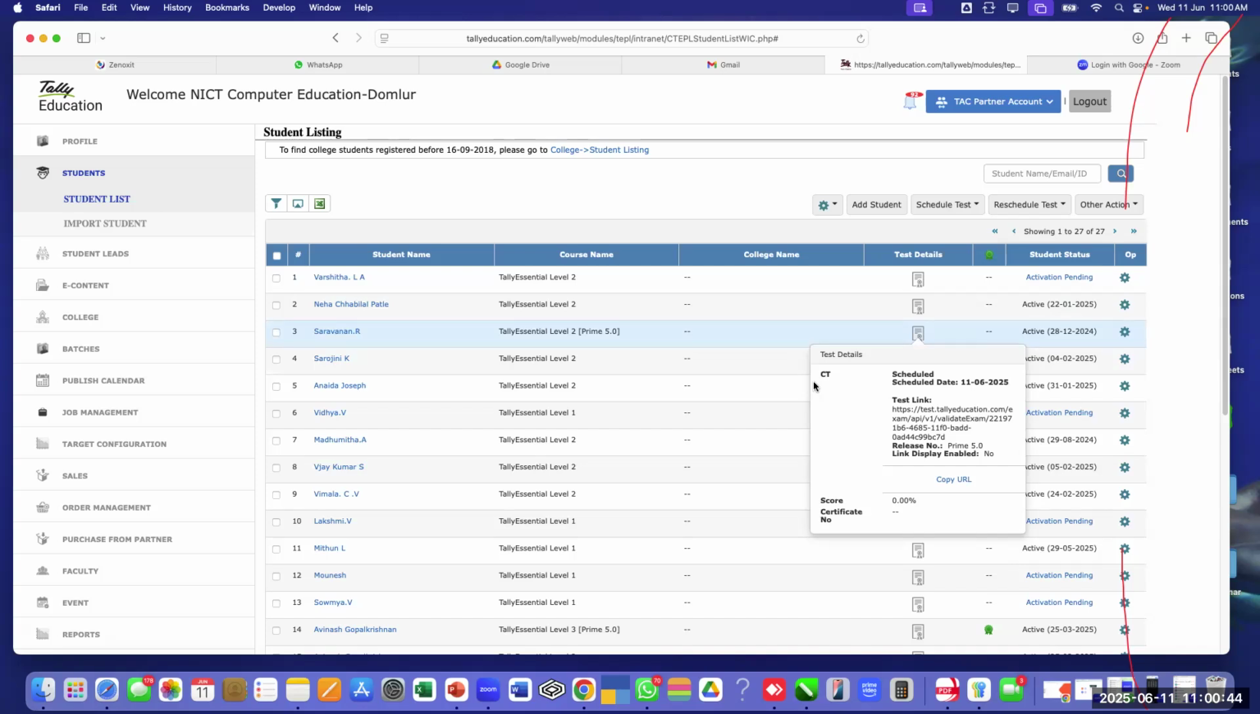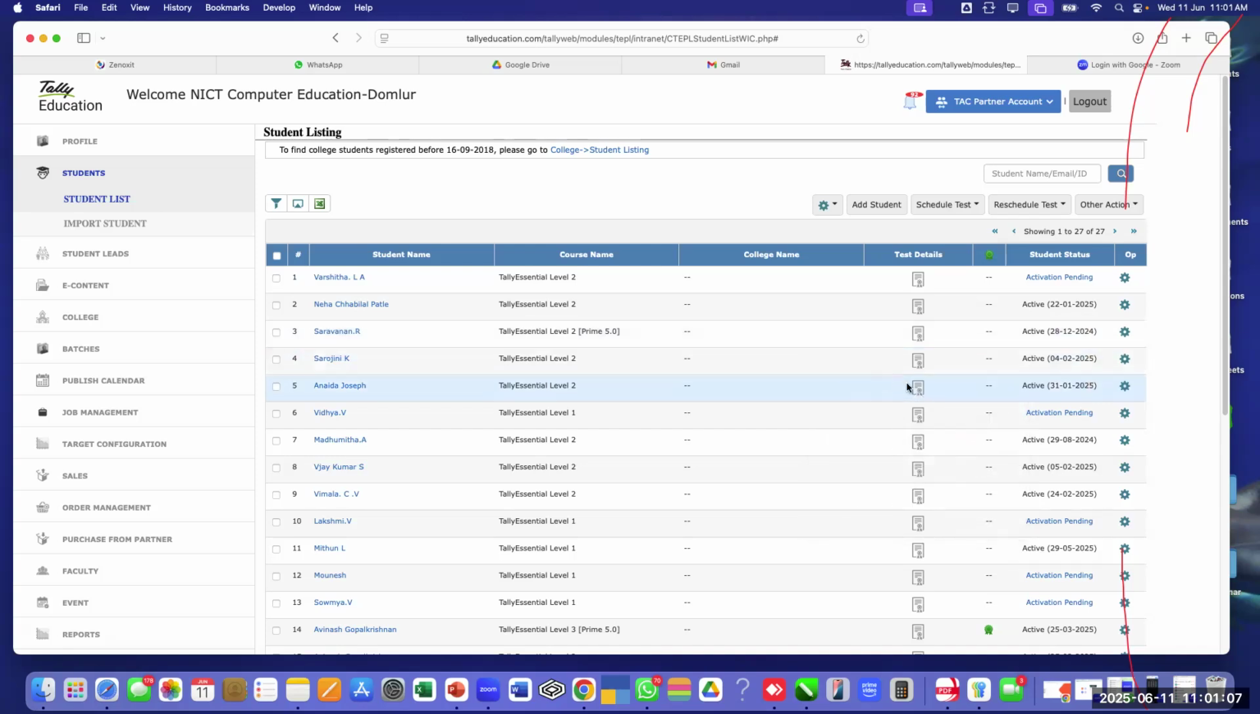Suppose the student does not want to take the exam in the center and wants to take it in his house. In such cases, you can copy the URL and give it to him on WhatsApp. He can take the exam wherever he wants, using his mobile, app, or laptop, whatever he prefers. Suppose the student fails to take the exam today, then in such cases, this will become expired.